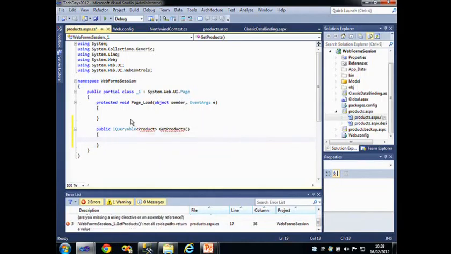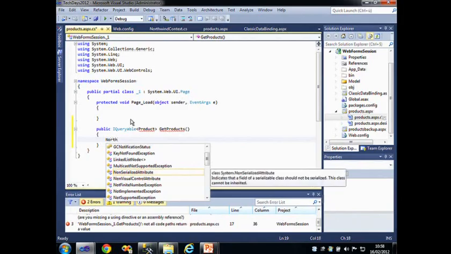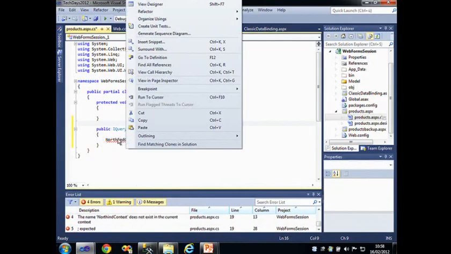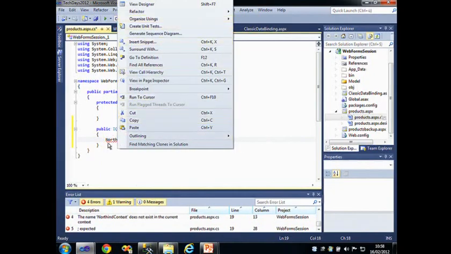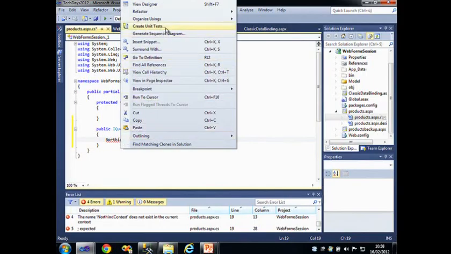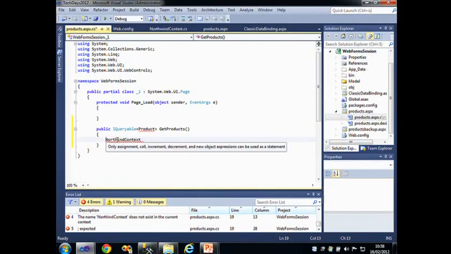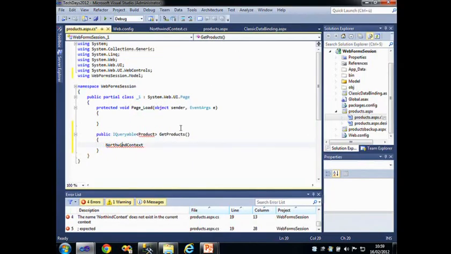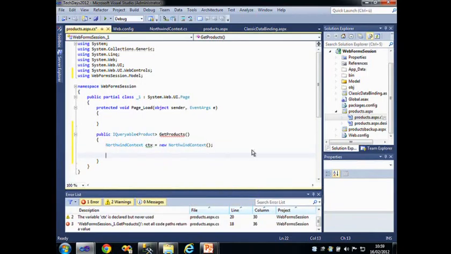The only thing I really have to do in here is create the Northwind context. Its namespace is not yet known, so let me resolve it. Oh, I forgot the W. Northwind context, resolve. And then ctx is equal to a new Northwind context. The only thing it exposes is the Products DbSet.